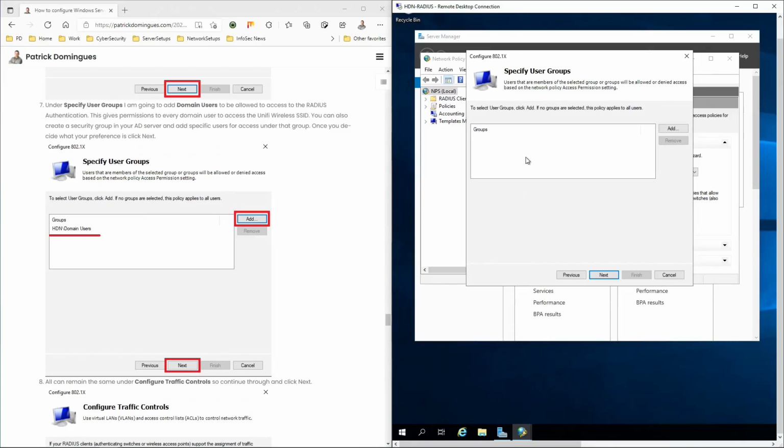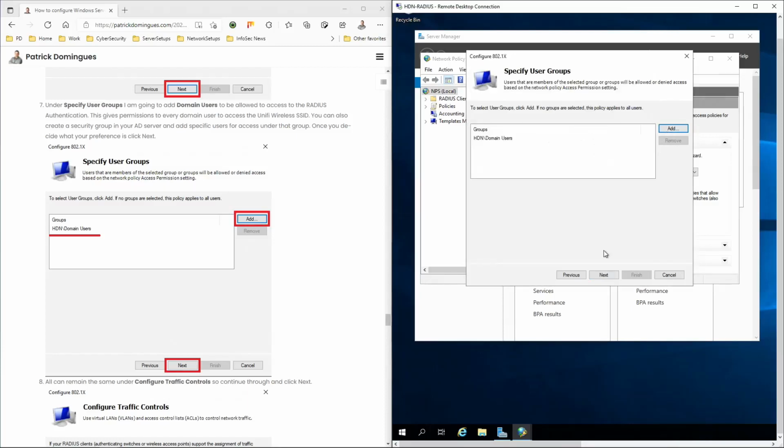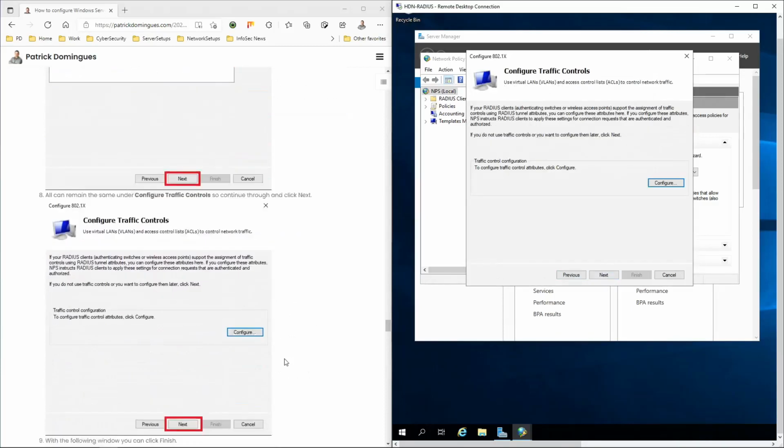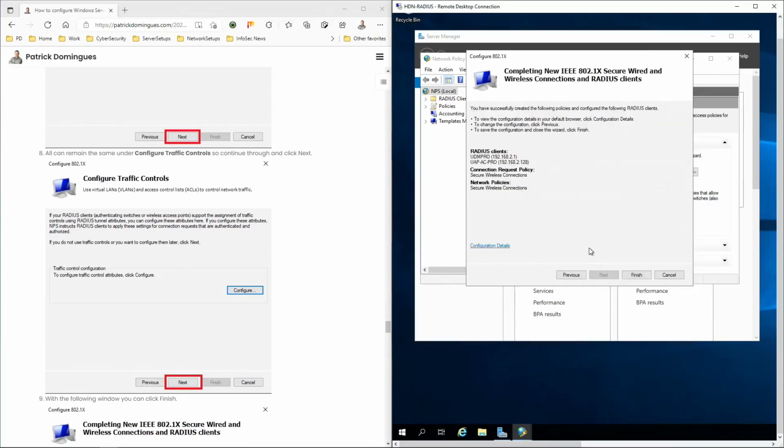You can create a specific group in your Active Directory and assign users, but I'm just keeping it simple, so I'm just going to choose domain users, and anybody in the network with a domain account can access the Wi-Fi. Once that's done, go ahead and click next. Here you don't have to change anything. Default traffic controls are fine, then go ahead and click next. Now we are at the last page. Review what you have there, make sure everything's correct, and then click finish.